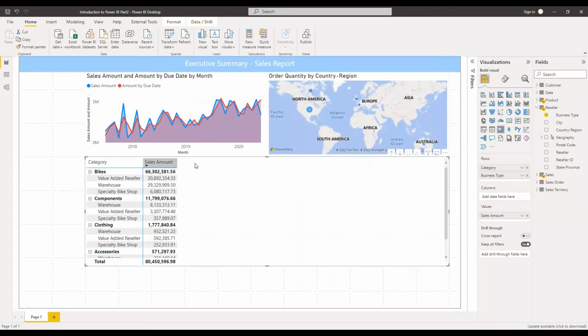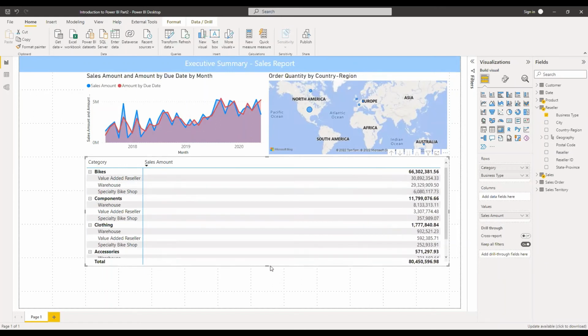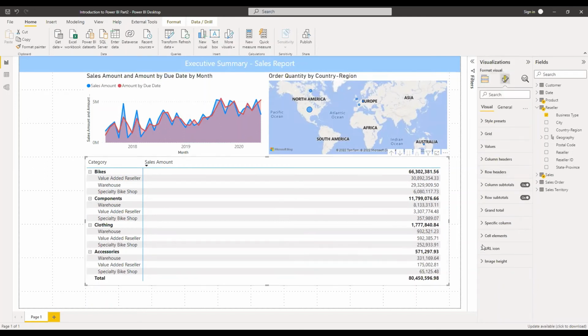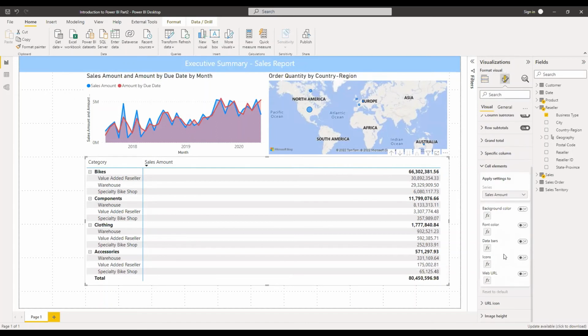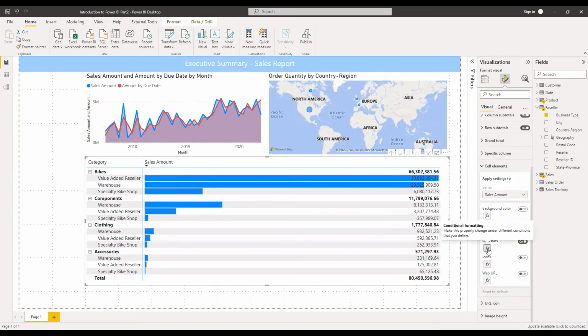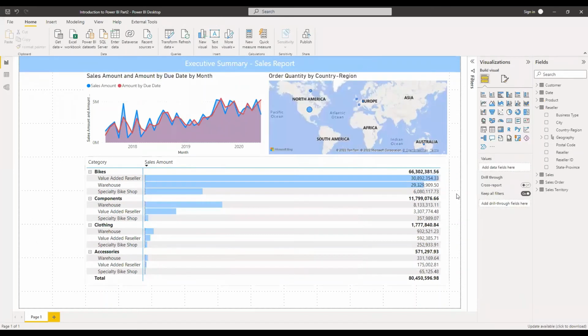Let me increase this a bit so that it fits within the visual. So I don't want the slider, so bring it down. And then under the format visual cell elements, I'll turn on the data bars. So it's too bright, so I'm going to change this to a less bright color. So this should be okay. Click on OK, and we have the fourth visual.